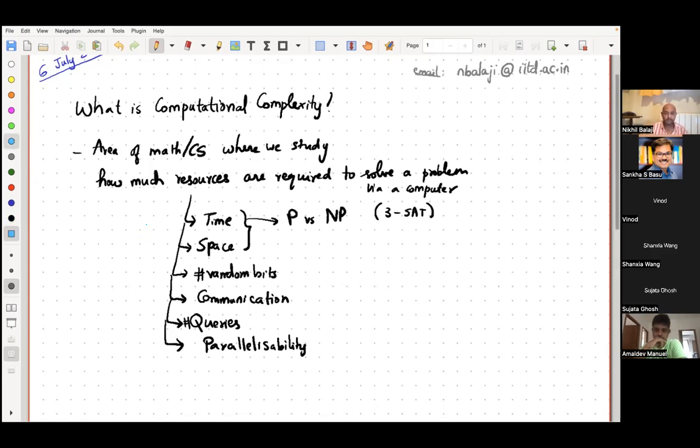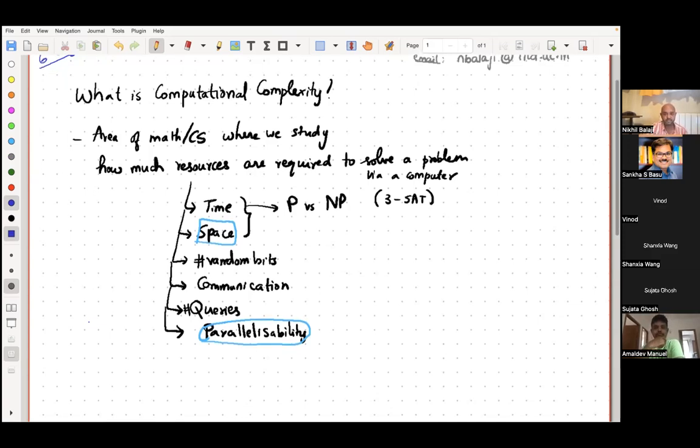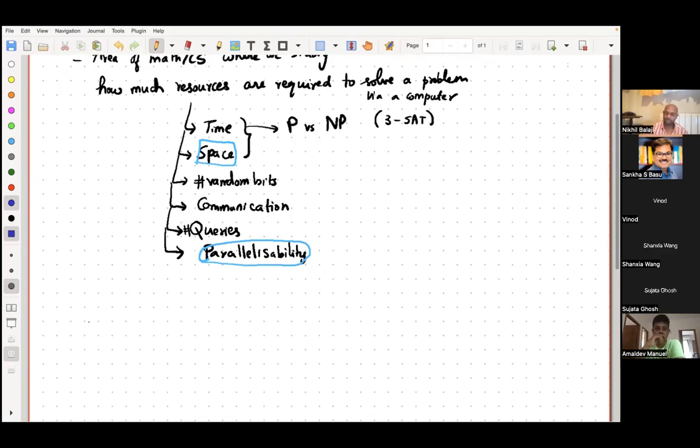But in this particular course, I'm going to be concerned with just these two measures, space and parallelizability. I'll introduce a few models of computation which are relevant, which capture this notion of space complexity or parallel complexity, and we'll go on to see what in my opinion is a very surprising result, and which also shows why complexity theory is very difficult.